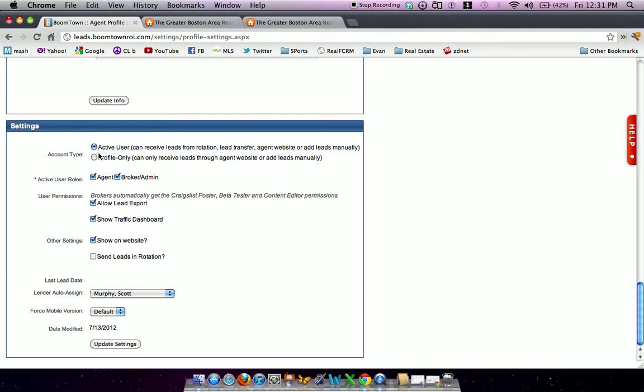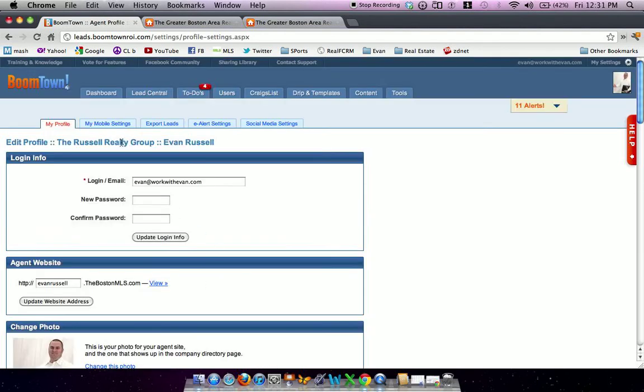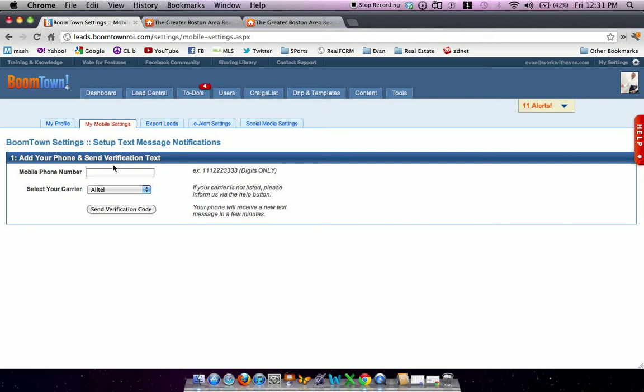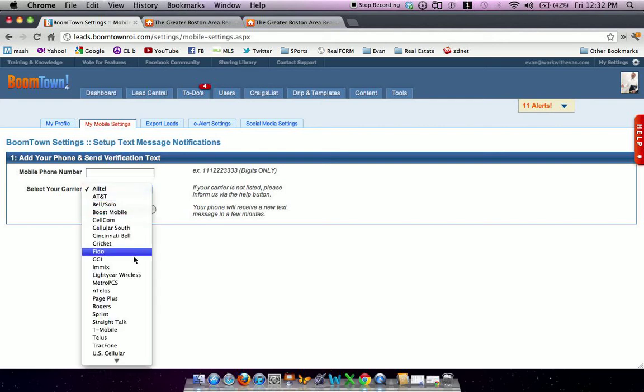Okay, so this is actually for me, so we're not going to use that. Okay, so next thing we're going to do is go to mobile settings. Okay, if you want a text message for a lead that comes into your site, which I would suggest you do, you put your phone number in here. I'm not going to put my phone number in because it's on the YouTube video, but you put your phone number here.